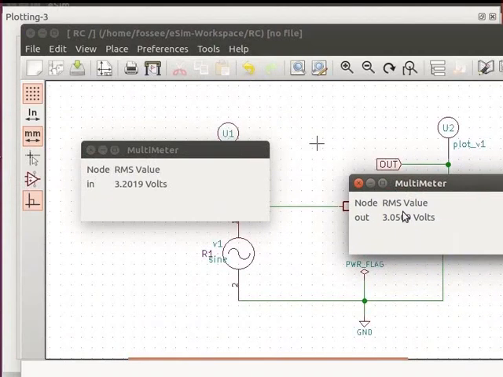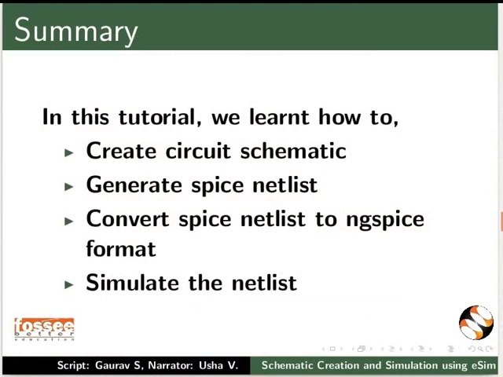Now, let us summarize. In this tutorial, we learned to create circuit schematic, generate SPICE netlist, convert SPICE netlist to NGSpice format, simulate the netlist.